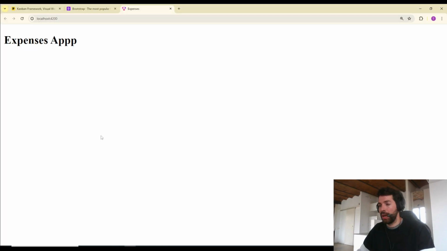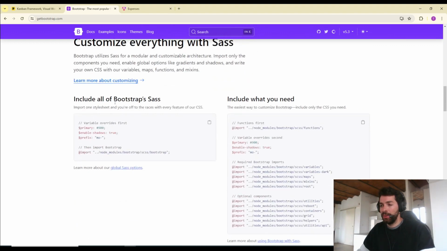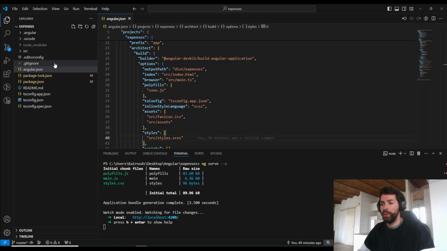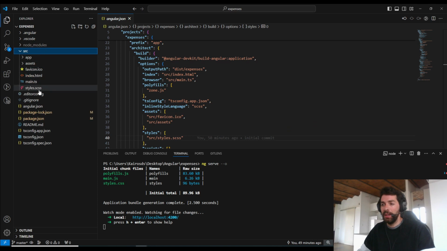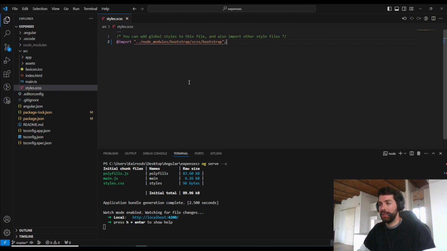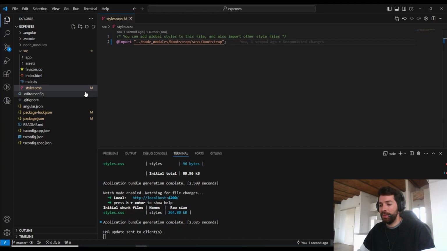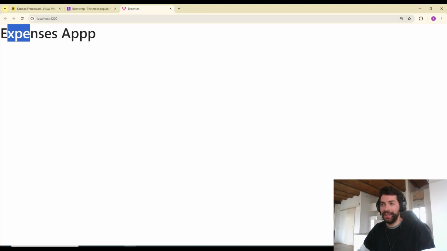And another way is that you can add this import to the global styles file, and it's exactly the same. I will copy this one. I will go to src, to the styles. This is the global styles, and I will paste that. I will save the changes. I will go back to our project, and now you can see that the styles of these words changed.